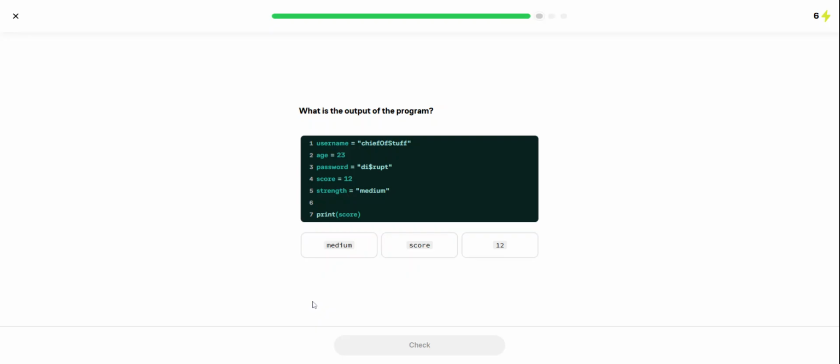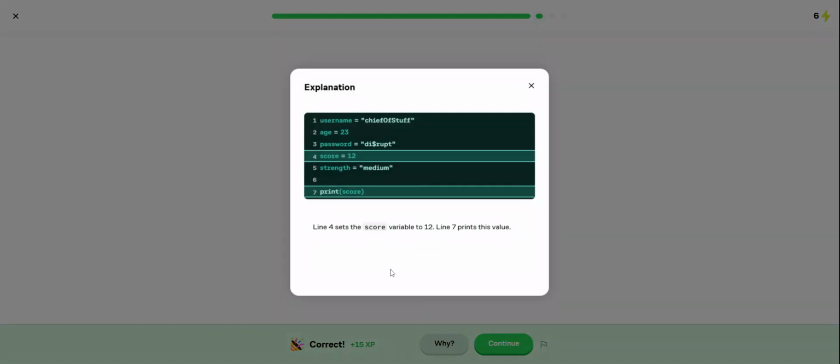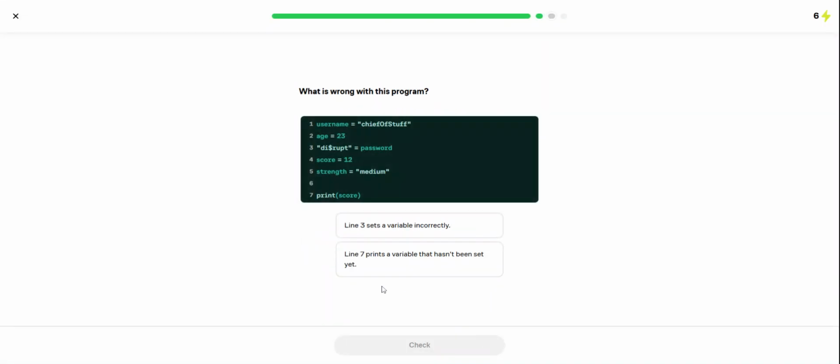What is the output of the program? Print score. Only score is equal to 12, so that is going to output 12. Check. That is correct. Why again? Line 4 sets the score variable to 12. Line 7 will therefore bring this numerical value. Simple as that. Right, continue for the next question.